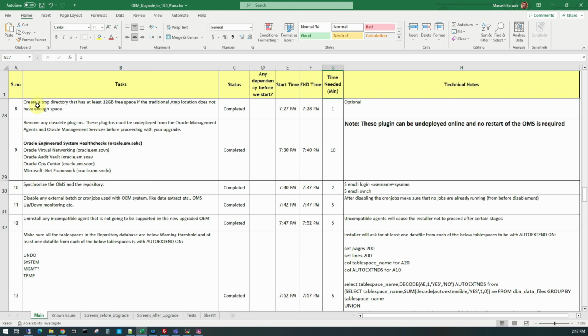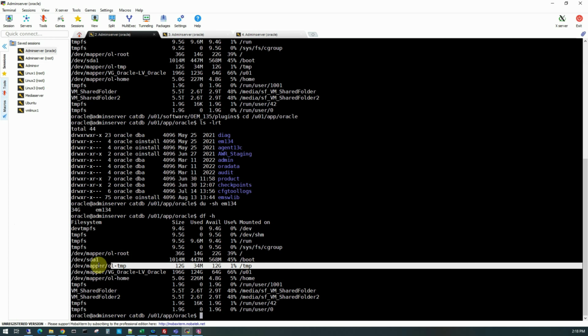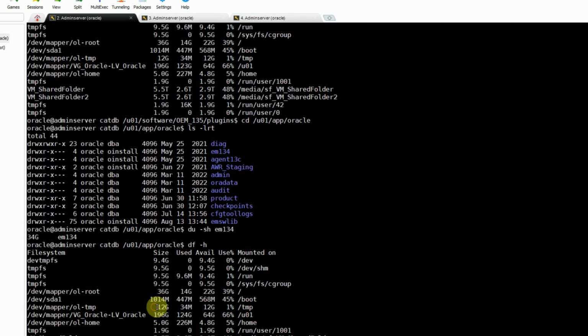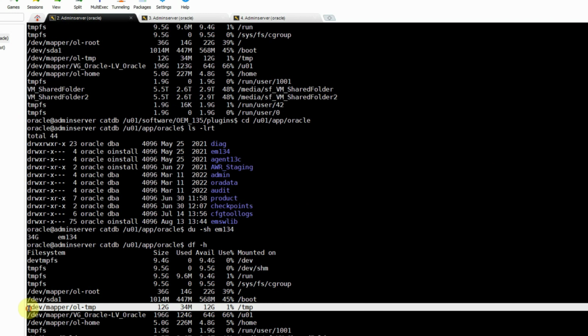Number 8, create a temp directory that has at least 12 gigs free space if the traditional /temp location does not have enough space. So this is also optional. If your traditional temp file system has at least 12 gigs of free space, and I'll check the previous output where I see that the current size of the temp file system is 12 gigs, and out of that only 34 MB is used, and we are good with the temporary file system size.